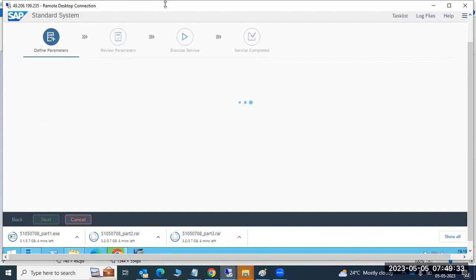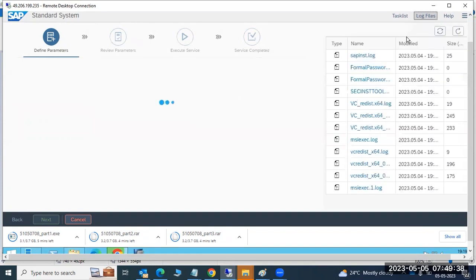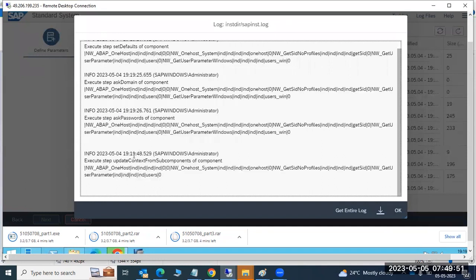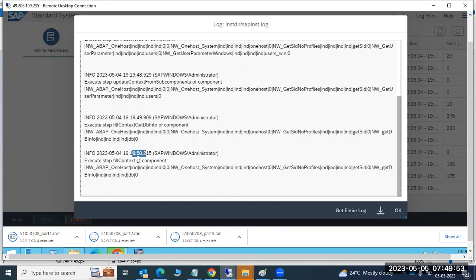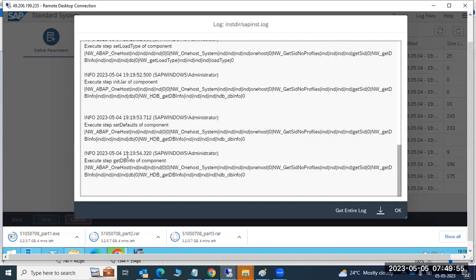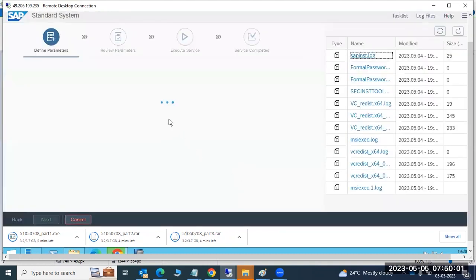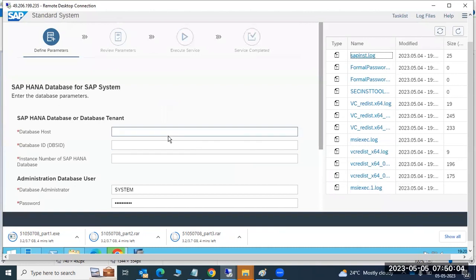If you are not sure what it is doing here, go to the log file. If you open the SAP INST file, it will tell you what exactly it is doing in the background. It started at 19:19, and at 19:48, 19:50 the log is updated, which means something is happening in the backend. At 19:54 it is updated again. So if something gets updated, you will get the screen now.